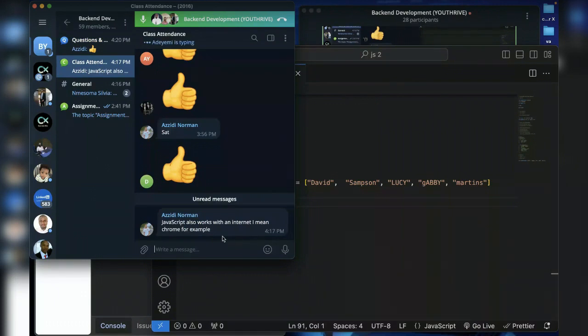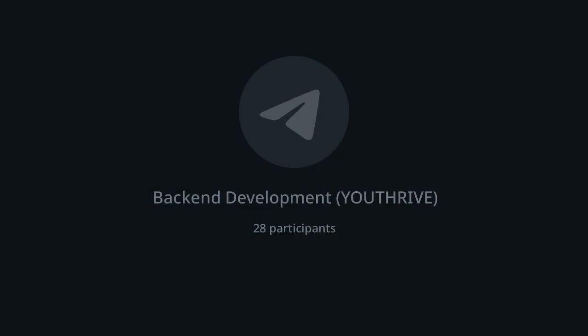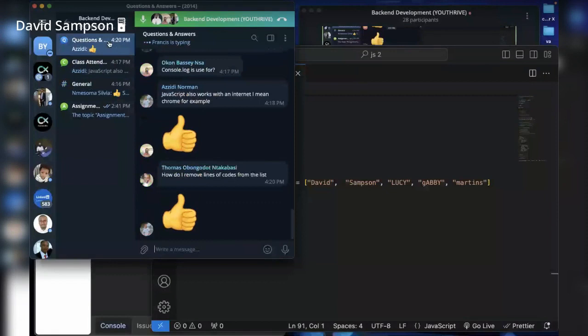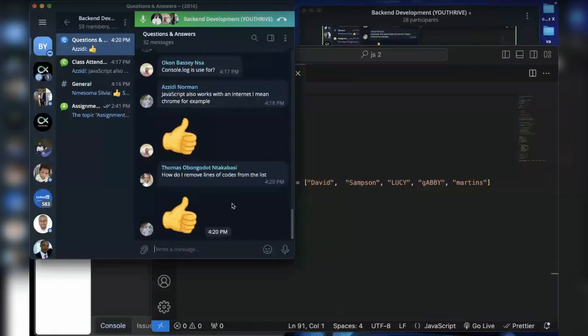Now, I don't know why you'd want to remove the lines of code from the list, but I don't know. I don't know what it means.